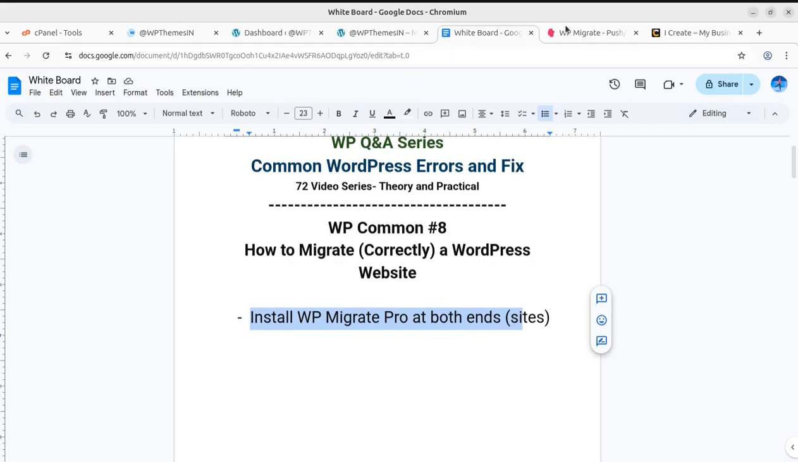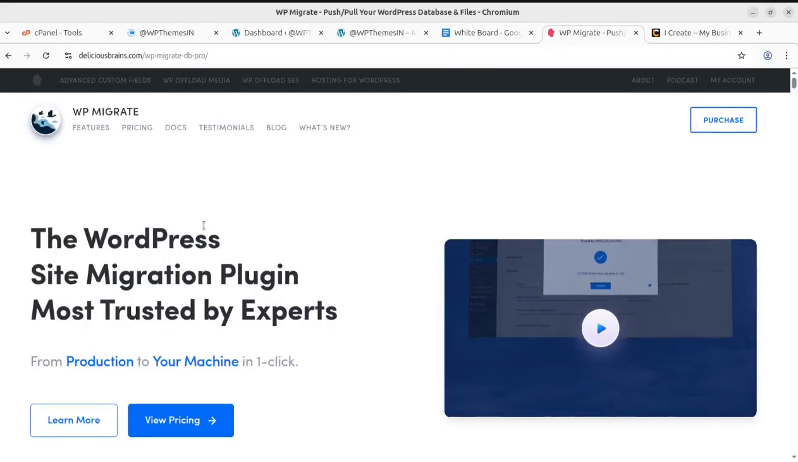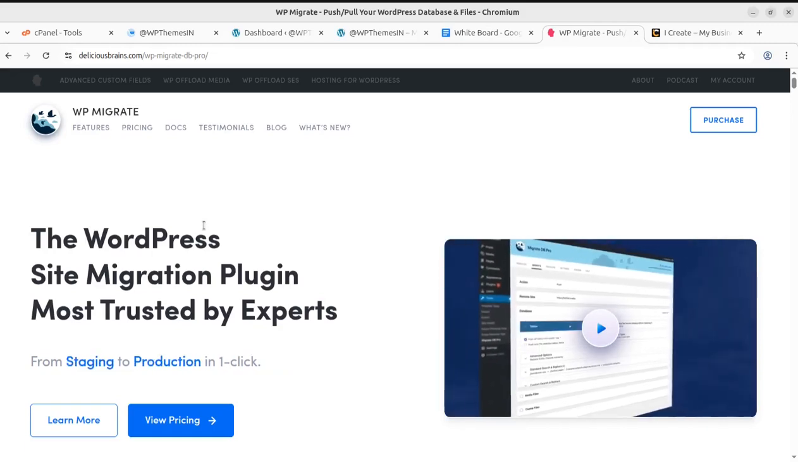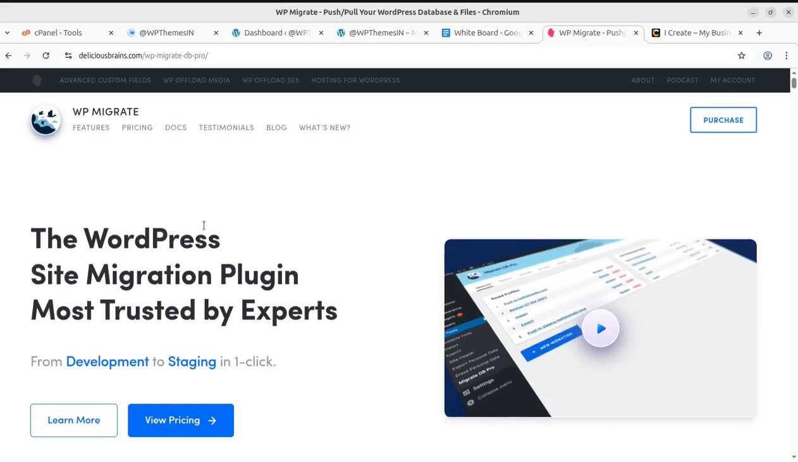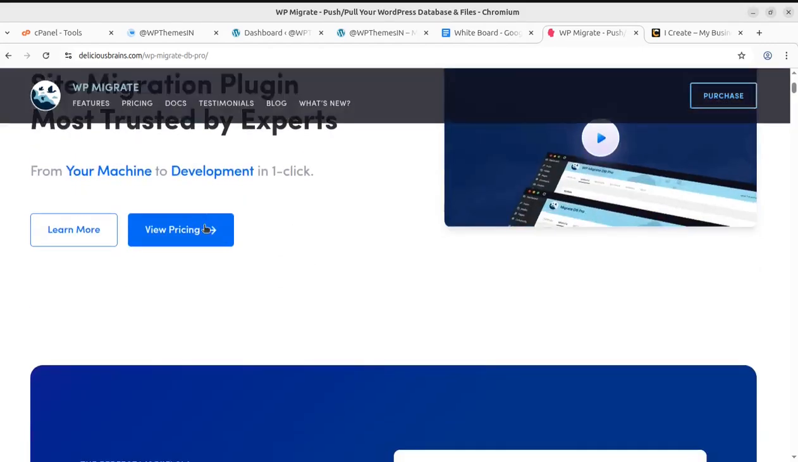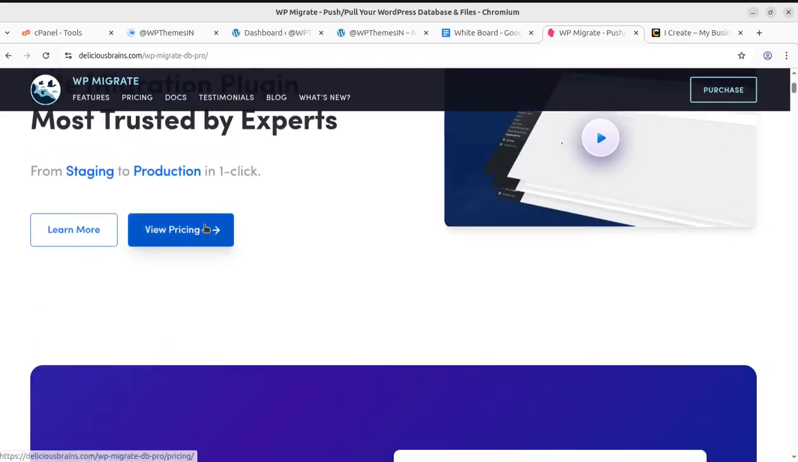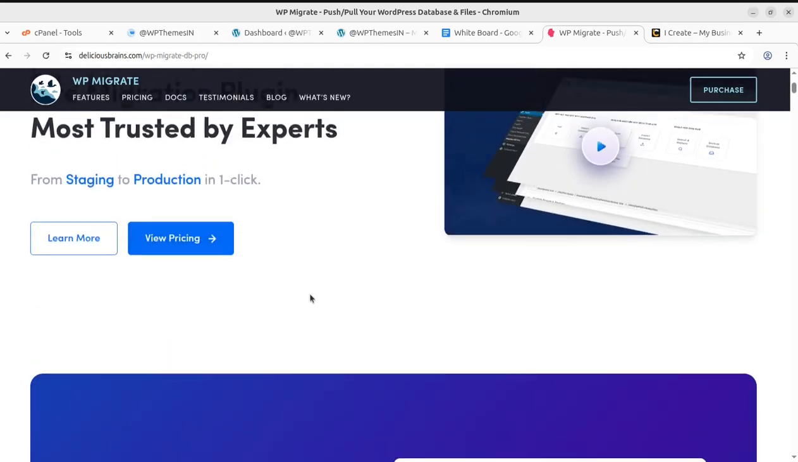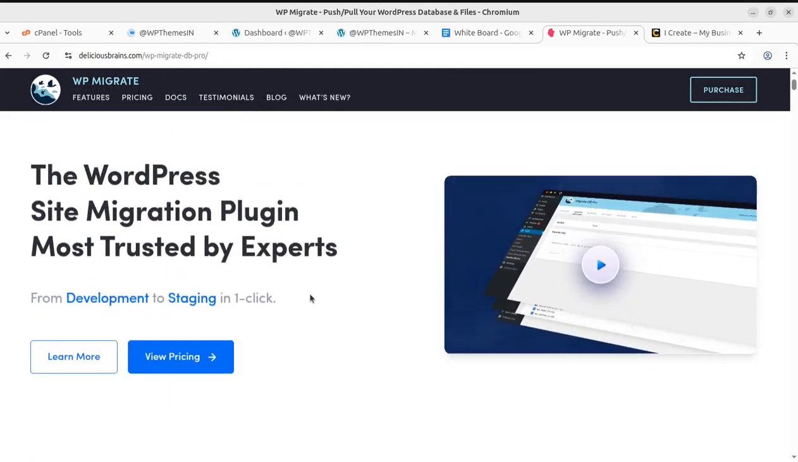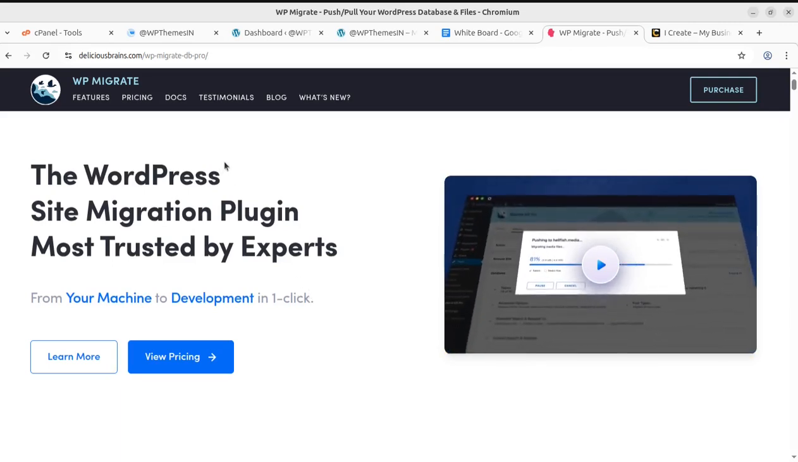And you might be thinking where you can get this plugin, so I'm going to add the link in the video description. A lite version of this plugin is also available, just in case you are not willing to go with the pro version. So just search for the lite version, WP Migrate Lite, maybe there. I'm not sure because we are mostly using the pro version.